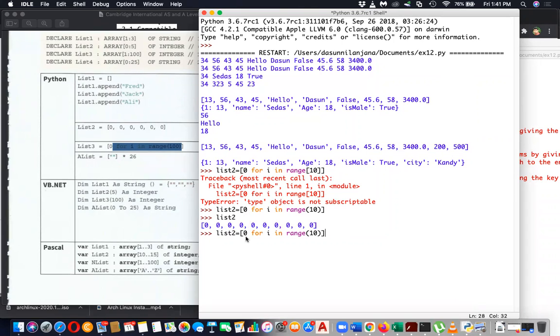If you put an empty string here, for i in range 10, then what will happen? Then this list will generate 10 empty strings. So anything you can give. That's how it's generated. So if you put i for i in range 10, then what will happen? The list gets 10 items.